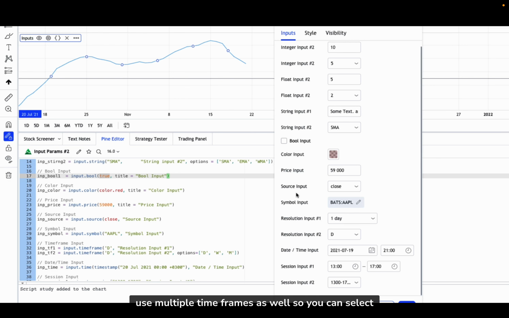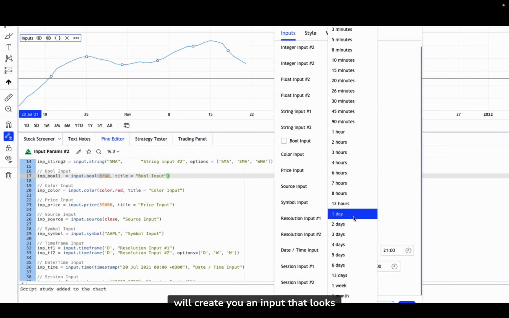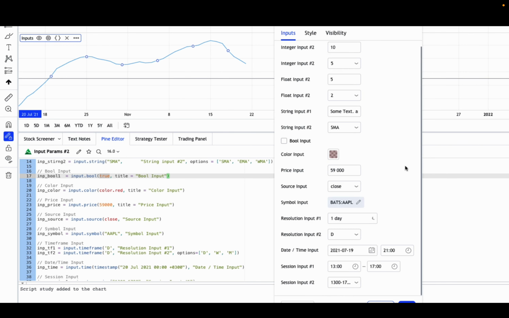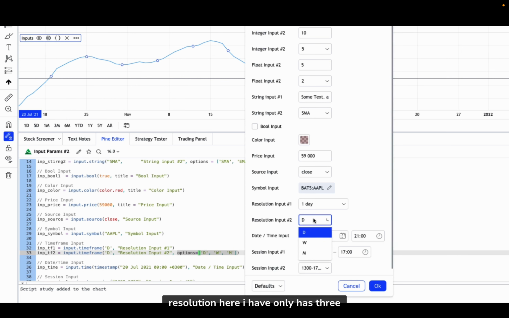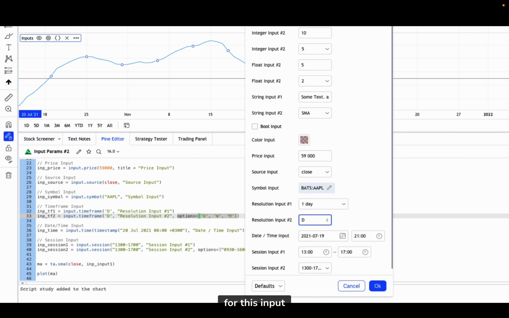Also in PineScript you can use different time frames for your indicator, and you can use multiple time frames as well. So you can create an input with resolution, and there are 2 ways to create a resolution input. One is without any options, and this will create an input that looks absolutely the same as your selection of resolution for your main chart. But you can also restrict to only certain resolutions. The second resolution input I have here has only 3 options that I listed in the option parameters for this input.